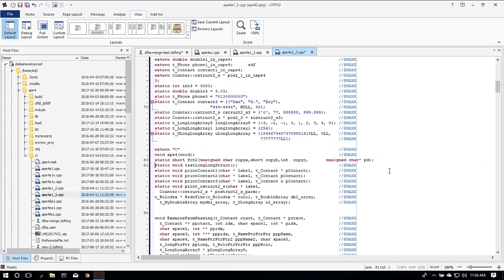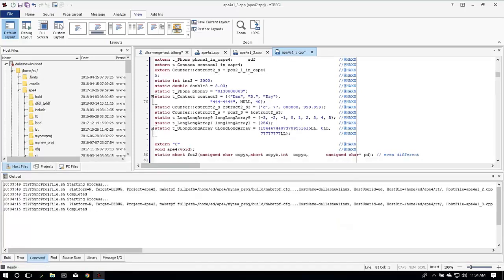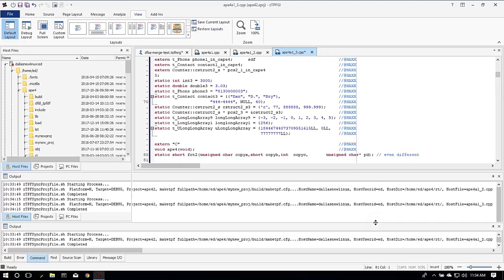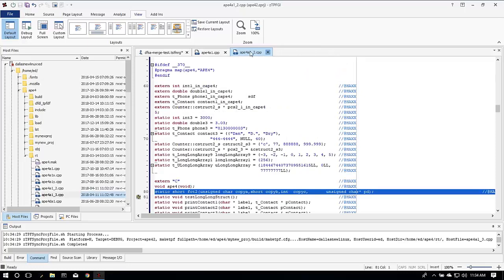Oops. Okay. Okay. So those, and we'll just add another change in here to make it complicated. Why is it starting a process on me? I don't know. Okay. So now in that area, these three files are different, and only in that area really.